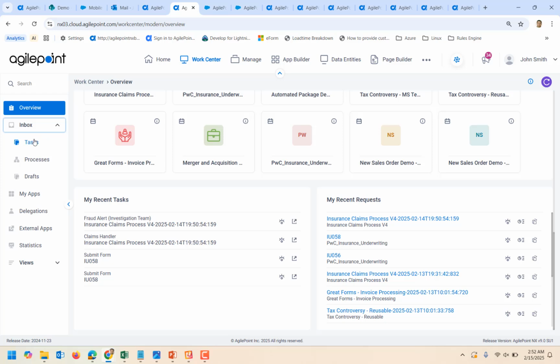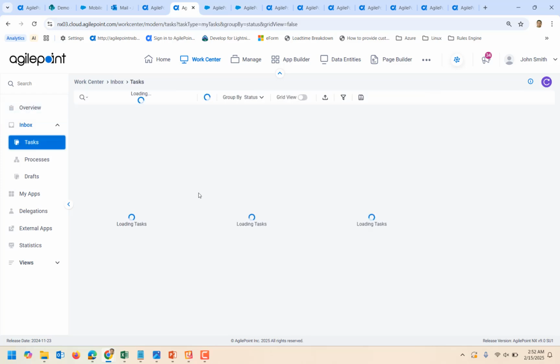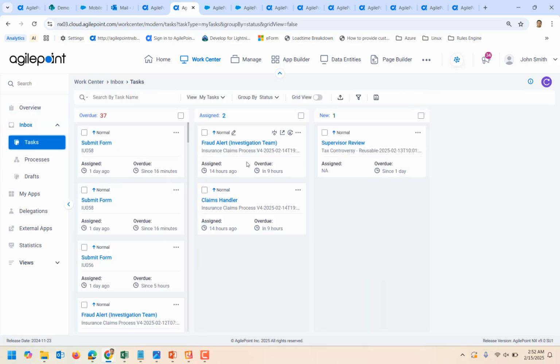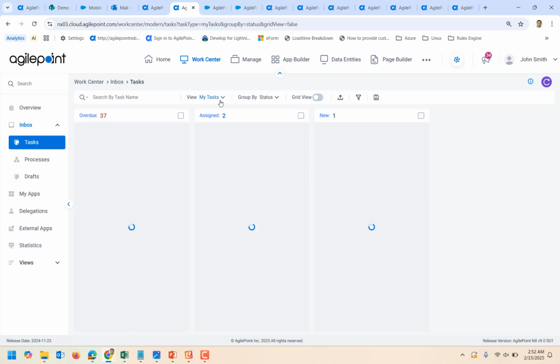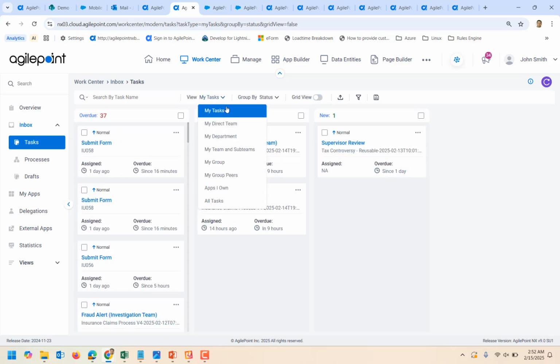If I drill down into my inbox, I can see which tasks are assigned to me. There's a Kanban view. I can move things around. If I'm one of those persons who prefers a grid view, I can work off a grid view as well. And then it gives me various views available. So right now I'm seeing my tasks, but as a manager, I can see my team's tasks. As a department head, I can see my department's tasks, my team and sub-team's tasks. As an application owner, I can manage my application's tasks as well.